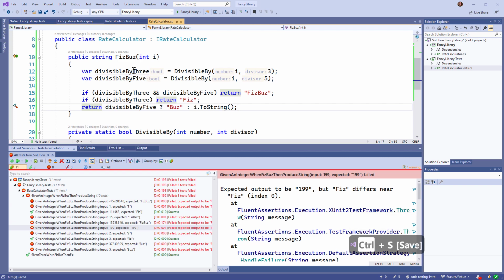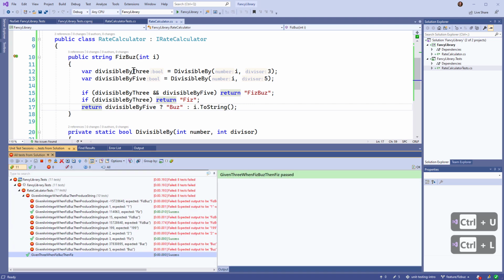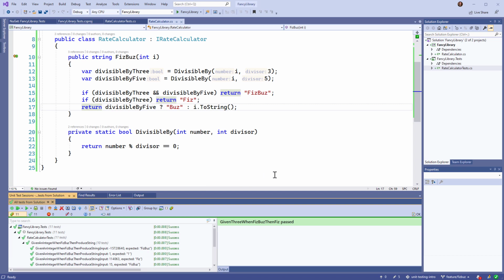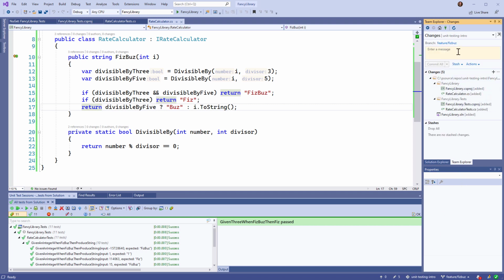Let's see if that works. Let's run our unit tests. Bam! It works. All unit tests pass, and you know what that means? That means we are done. Let's make a commit. Implement fizzbuzz. Right.